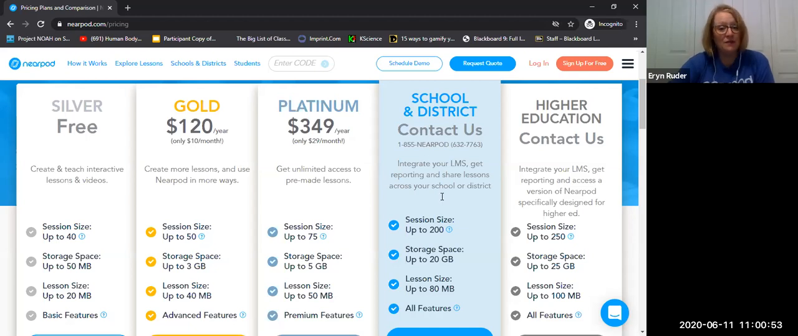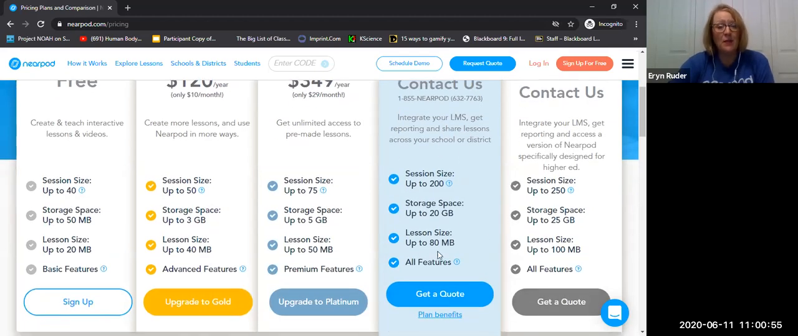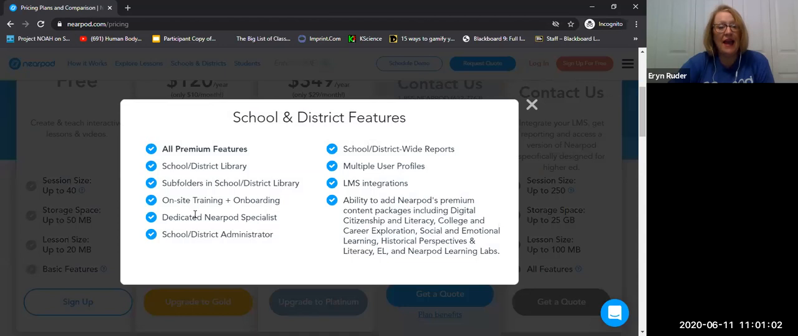Now, if you're lucky enough to have your district purchase the account, you get all of these features. Plus, with the district license, you get to add the district library, and you can put folders into the district library. And you get a dedicated Nearpod specialist to help you out and provide PD for you. And this is an add-on.